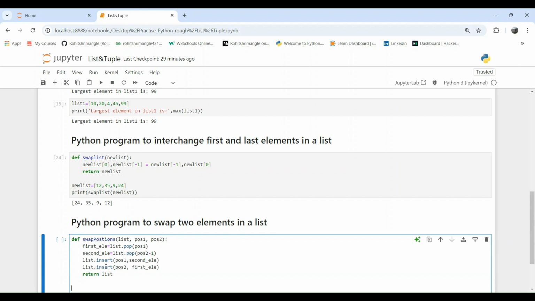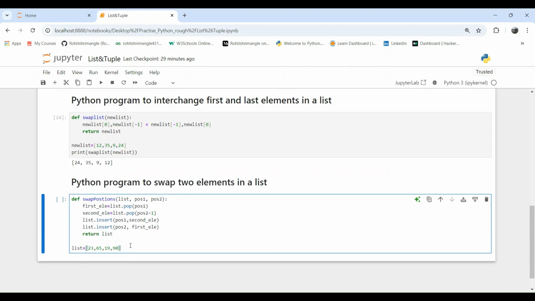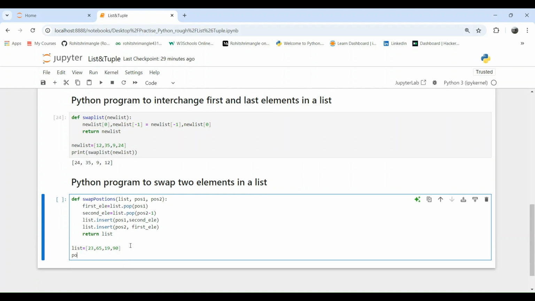Now we'll create the list object. Here I will use 23, 65, 19, 90. I'm just taking random numbers here. So I have taken a list, and now I will initialize the positions. Which positions do I want to interchange? Position 1 comma 3. The number at position 1 and the number at position 3, I want to swap: 23 with 19 and 19 with 23.